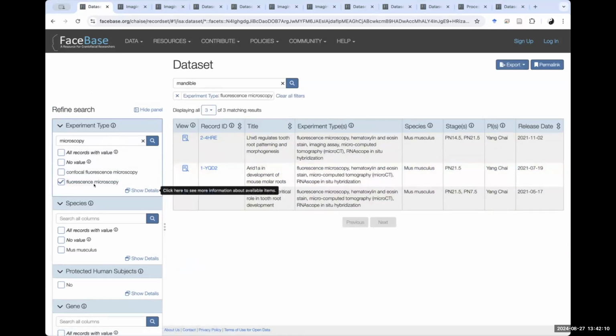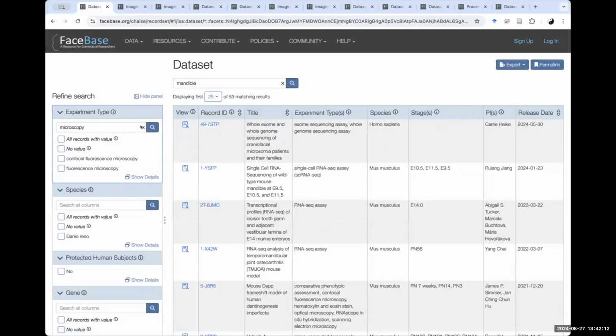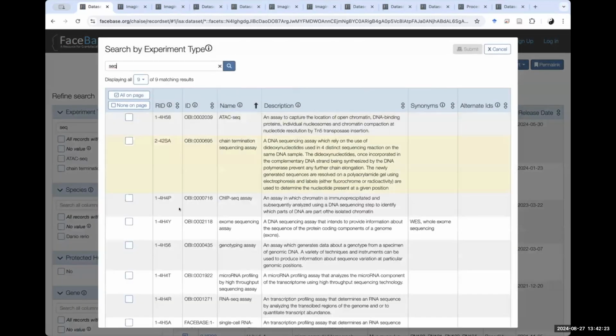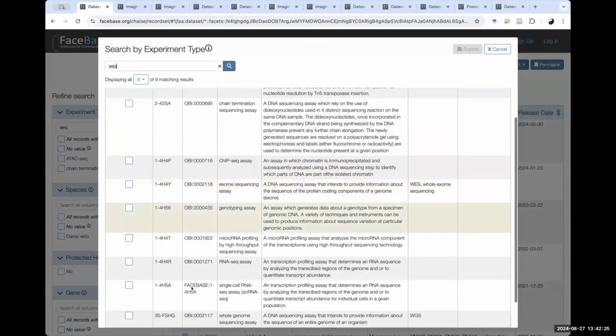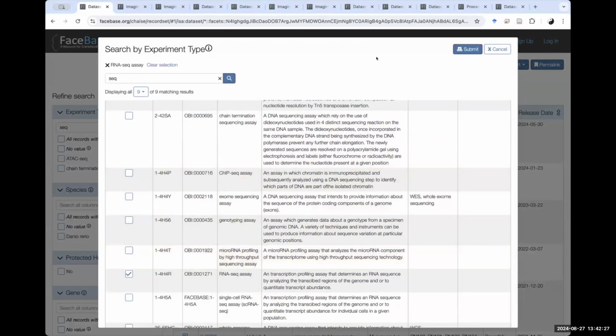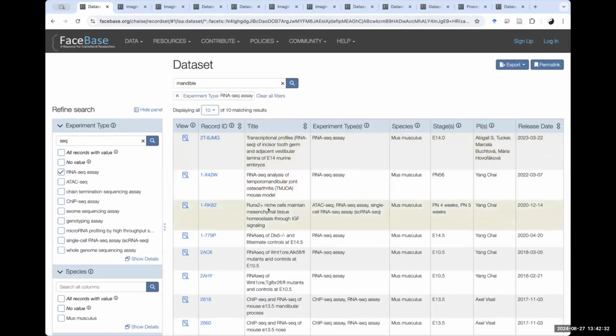Let's say instead I was looking for some kind of sequencing. So I'll clear that and look for some type of seq data. Again, I can use show more details to see what else would appear here. Let's say an RNA-seq assay. I check that, submit that. Now I have RNA-seq assays displayed, and I can drill down into those as well.